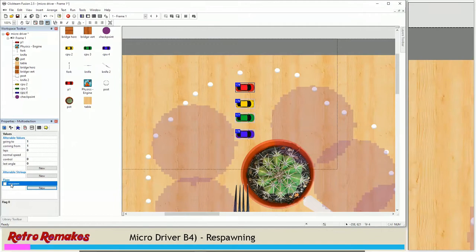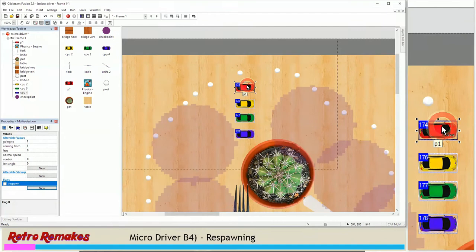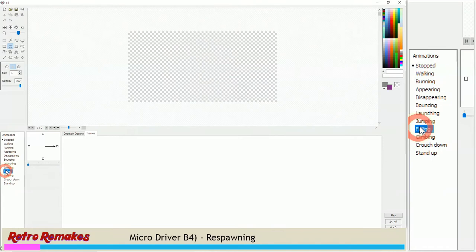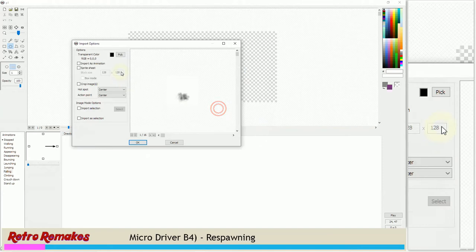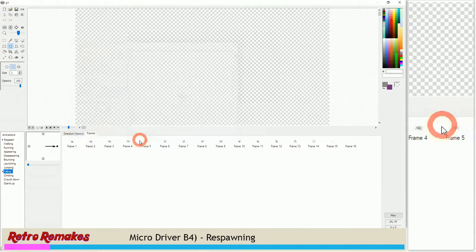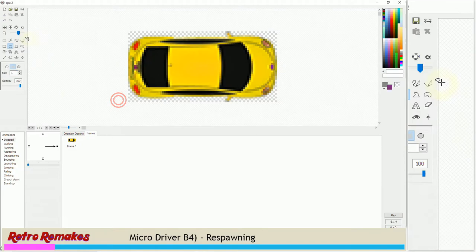We're now going to go to the car and double click on it, or right click and edit, to bring up its animation options, and we're going to add a falling animation. The one we're going to use is a puff of smoke, and make sure when importing your animation you tick import as animation, so all our frames are already set up. And now we have a working falling animation.